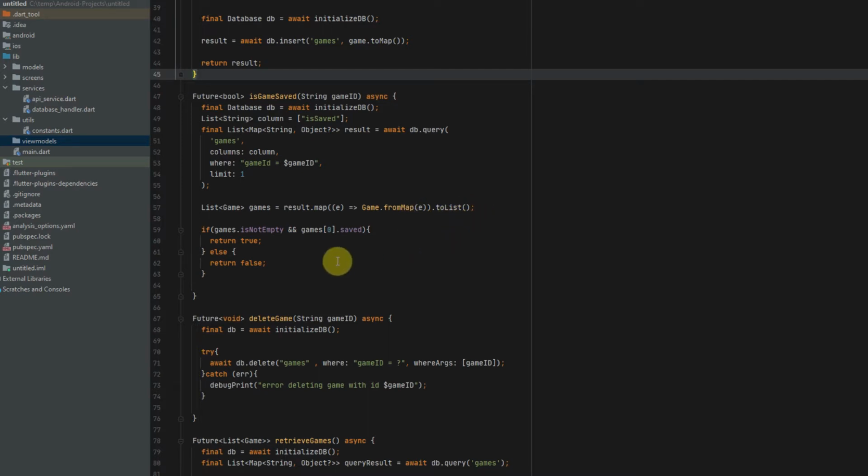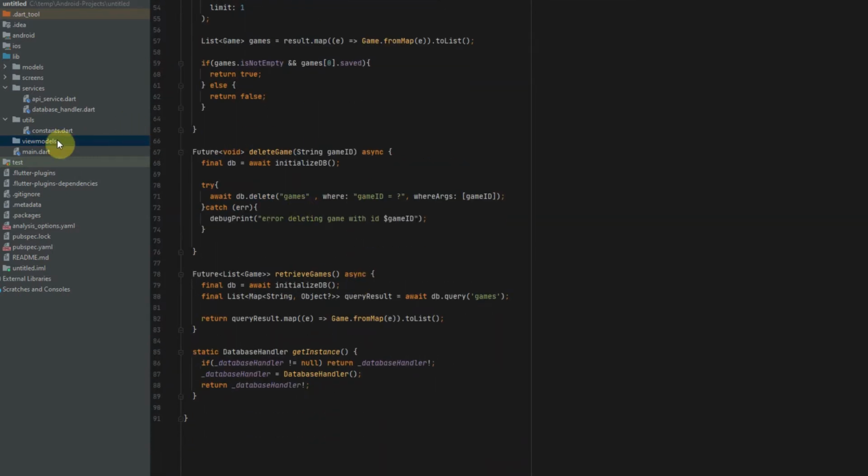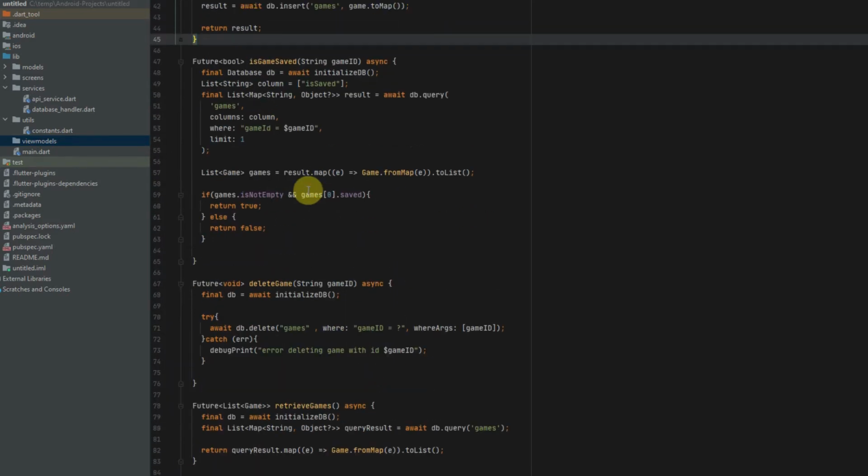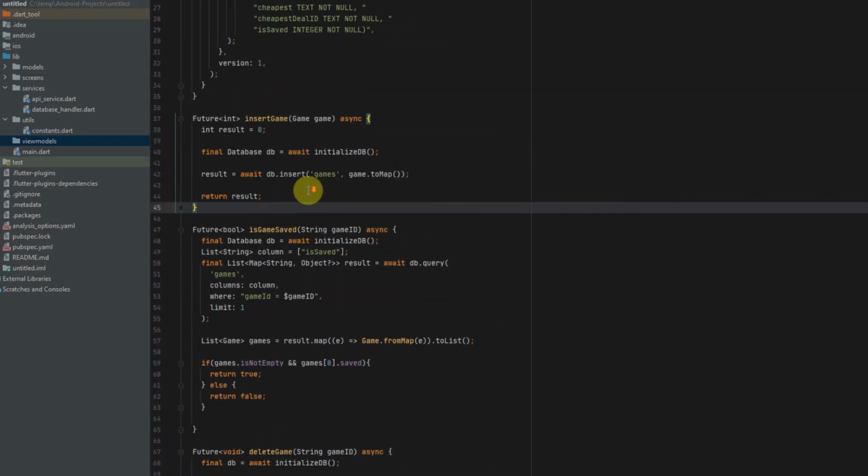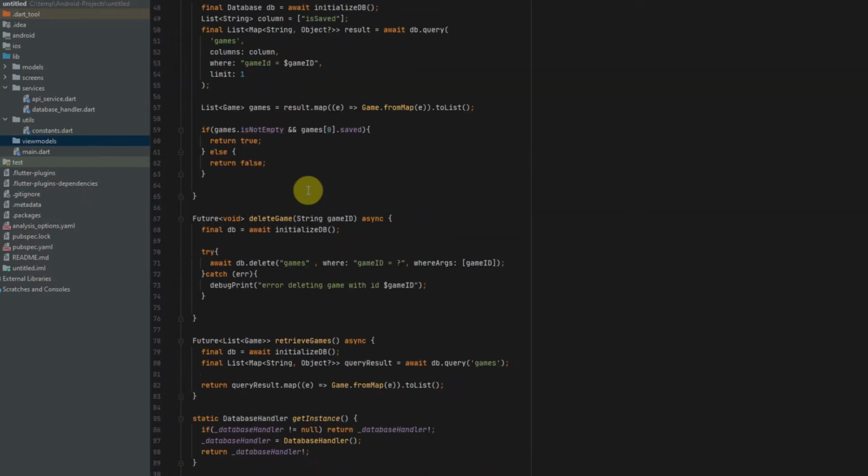So in the last episode we created our database handler, our API service, and also our constants file. So next up we have our view models. These are going to be the classes which actually present the game objects to our UI and prepare it to be shown on the game list and also the game detail screen.